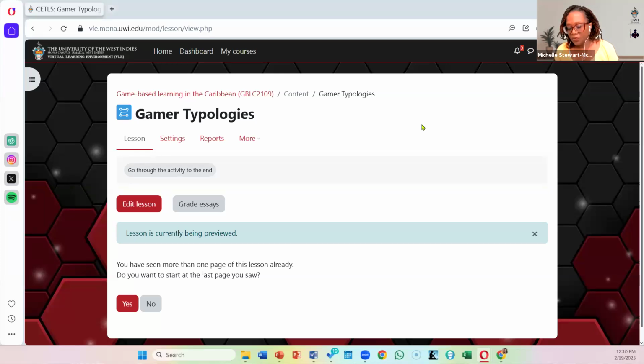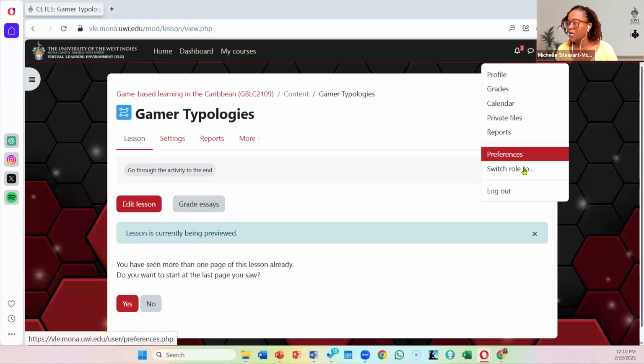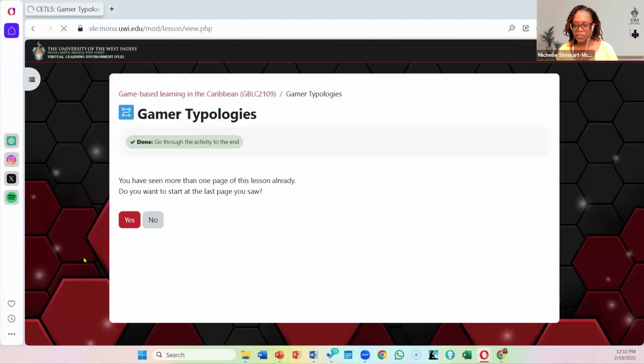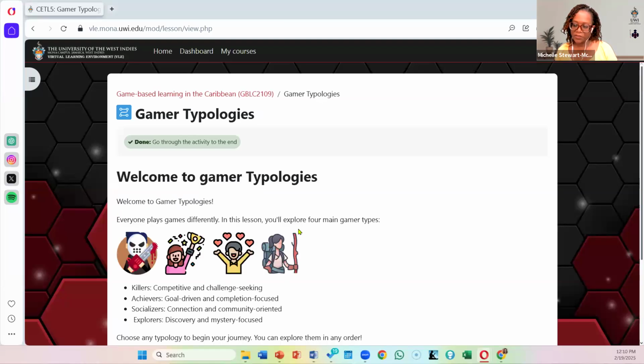I want to take a quick look at this lesson that has been created in student mode. So I go up to where my profile picture is, or the icon if you haven't set it up as yet, and I scroll down to switch role to, and I click on student. So I am going to be looking at this lesson the way a student would see the lesson. Okay?